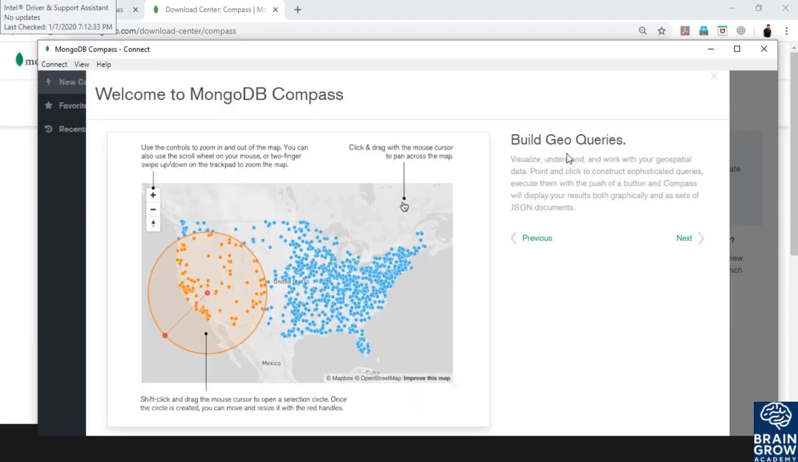Then build geo queries. Like I said, MongoDB Atlas also lets you keep your data in various locations, and if your data is across various locations, you can build geo queries. Visualize, understand and work with your geospatial data: point and click to construct sophisticated queries, execute them with the push of a button, and Compass will display your results both graphically and as sets of JSON documents. The main thing is that with MongoDB Compass you can visualize the insight from your data.